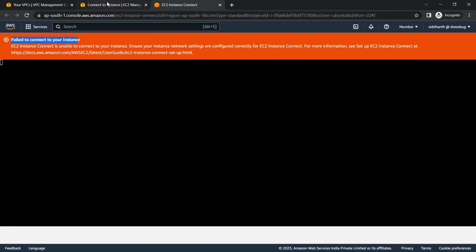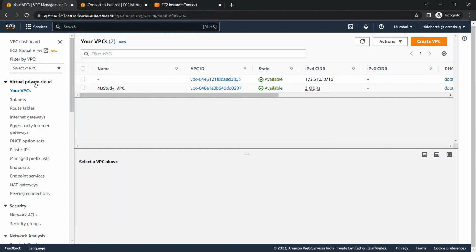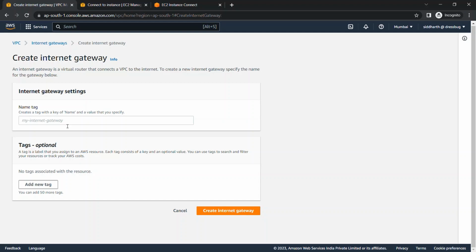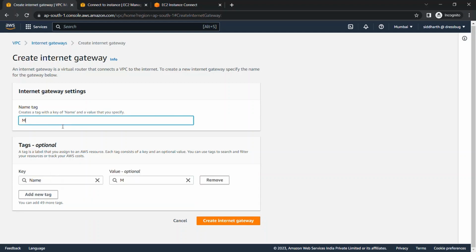To do this, first we are going to create an internet gateway. An internet gateway is the way by which we can connect our private subnet to the internet world. We can change our private subnet and get an internet connection in our EC2 instance or in our subnet. So we are going to create an internet gateway. We are giving the name mjstudy hyphen ig, for internet gateway, and just creating it.